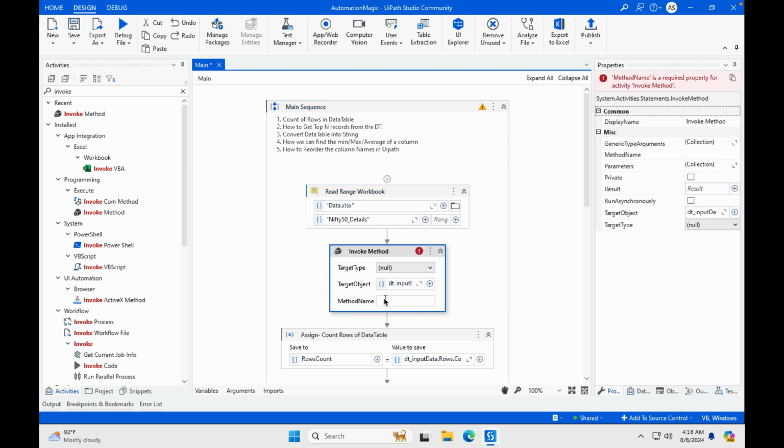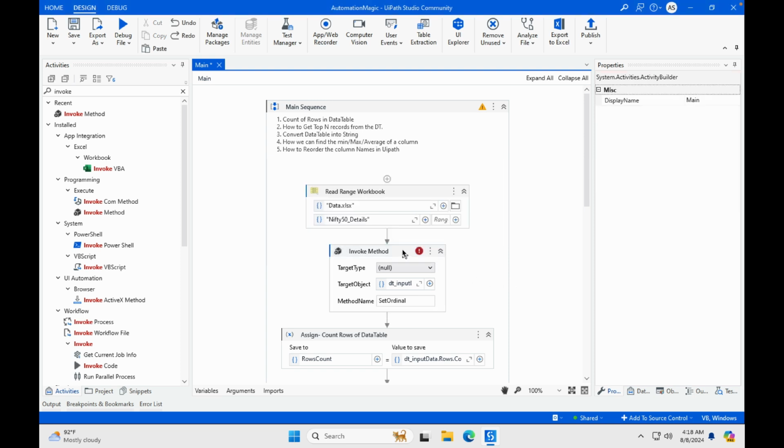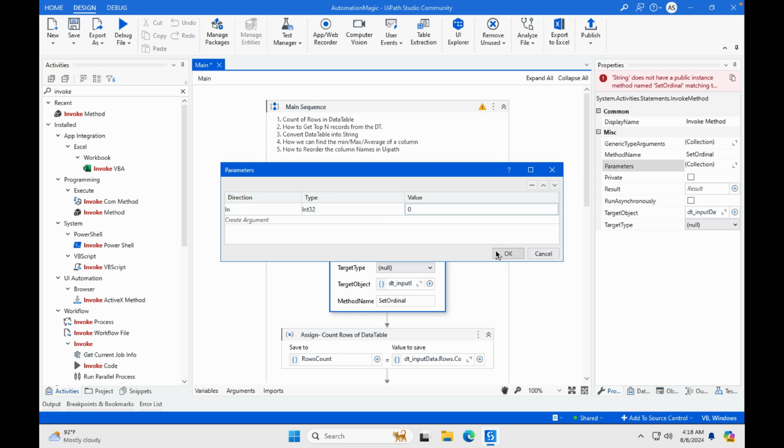What is the method name? To reorder the column of a particular data table, we need to use the method called SetOrdinal. I will write it here, and in which place you want to move it. I want it in the first place, like the first column should be volume shares, so I'm setting it to 0. Okay, string doesn't have a public SetOrdinal. Let me see if I've done something wrong.